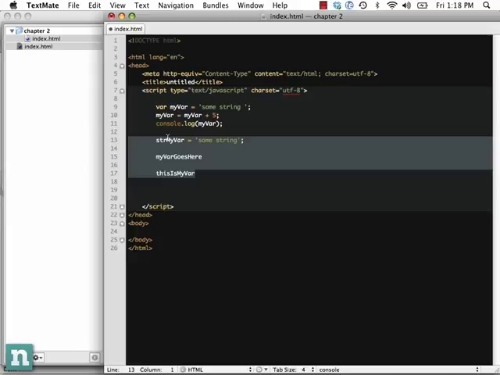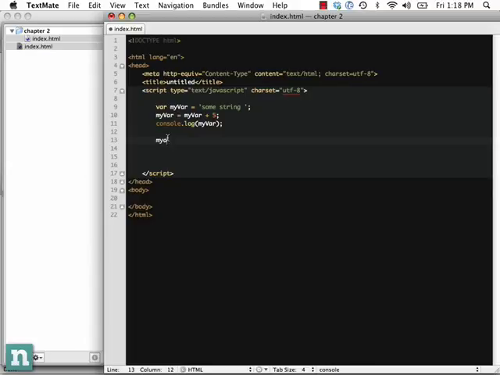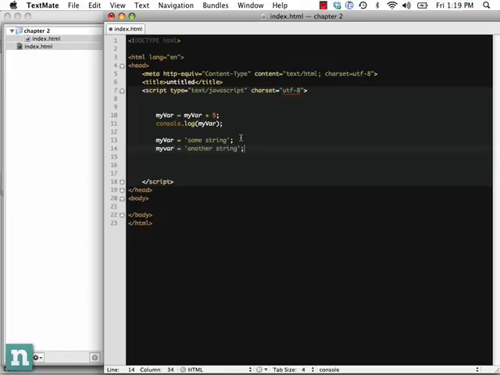The next thing I want to go over is the fact that variables are case sensitive. So by this I mean myVar equals some string, and I already have that up there, don't I? myVar equals some string is not the same as myVar all lowercase. Sure. And just to prove that, why don't we console it?